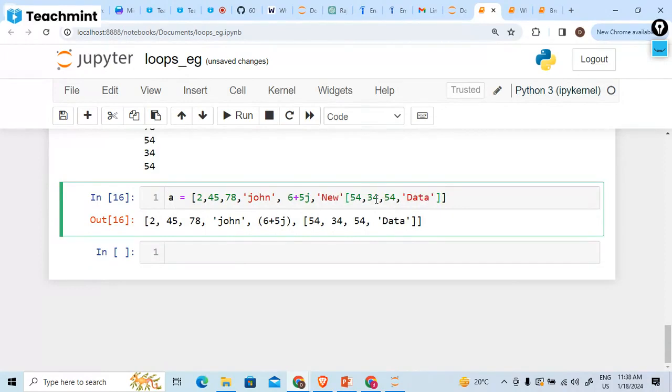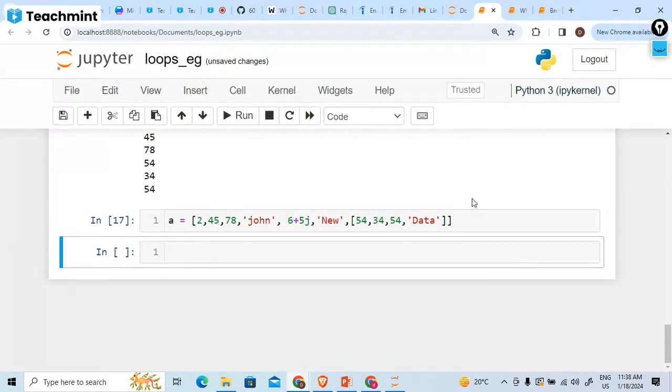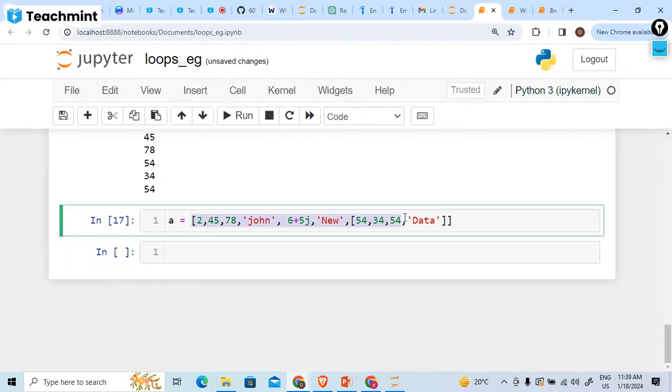Now these are my names, right? This is my list A. Now what do I have to do? First of all, I have to fetch only the string data from this data, and that string data I have to append in an empty list. What is my question?